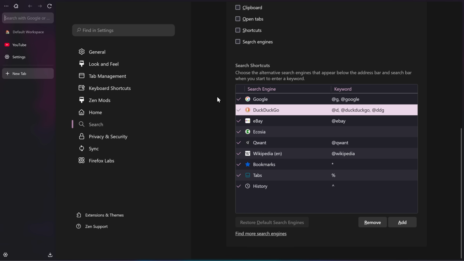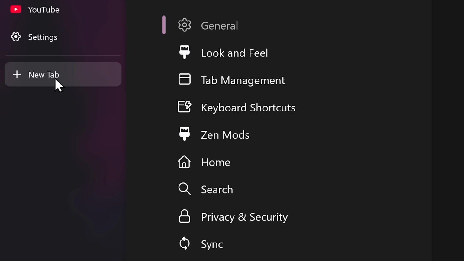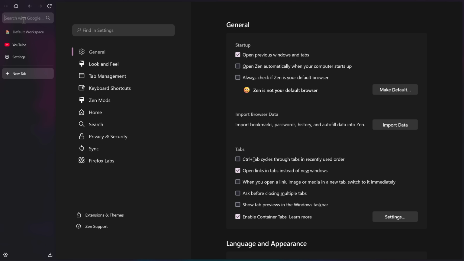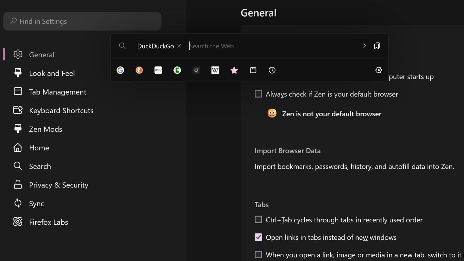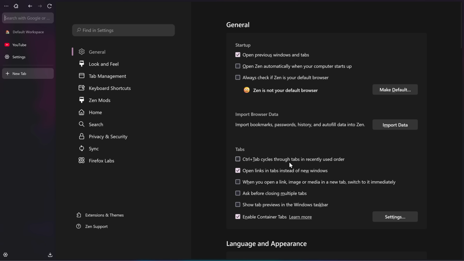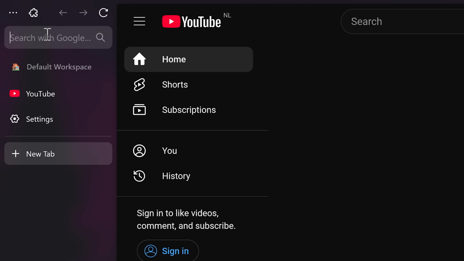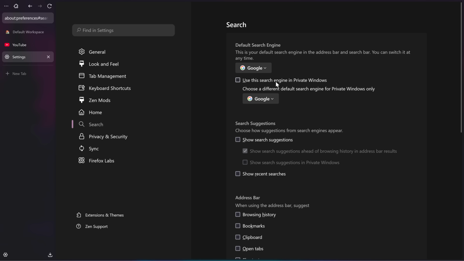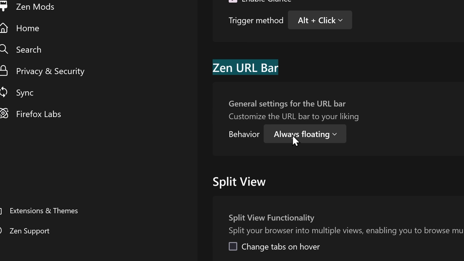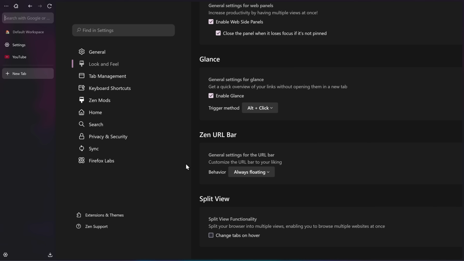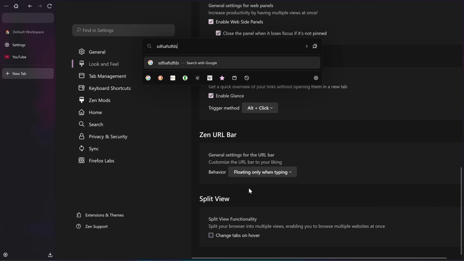So if I do Control T, new tab, why did that not work? Why is new tab not opening? So if I do @D now, it searches with DuckDuckGo. Why does the thing in the middle not open anymore? It just highlights that search bar. So I must have changed something. Zen bar URL always floating, but it's no longer floating. I can't open it. Floating when typing? Okay, now it's floating. Oh, as soon as I start typing, it starts floating here.